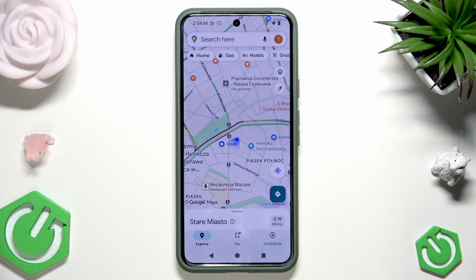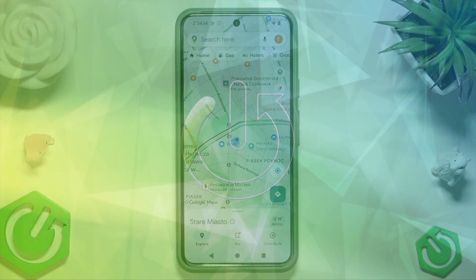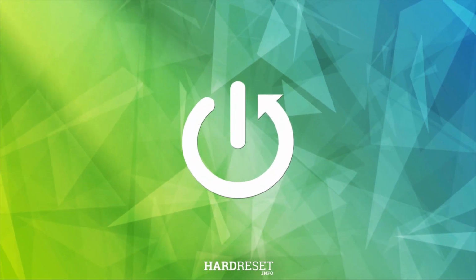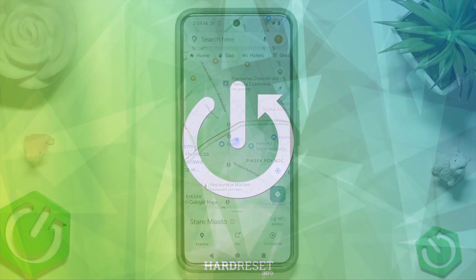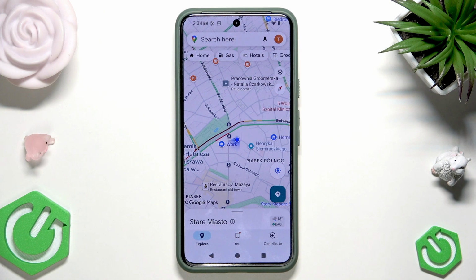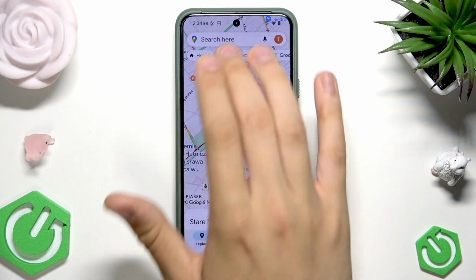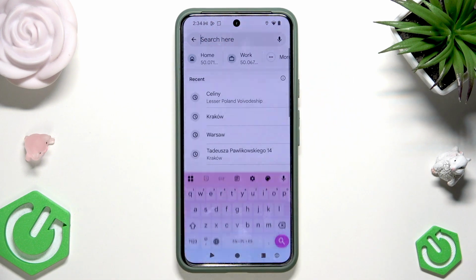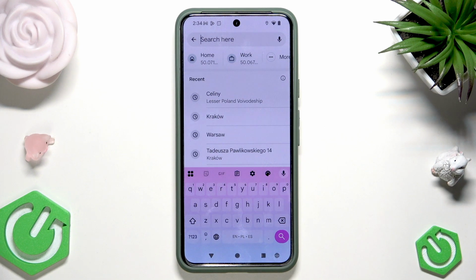Today I'm going to tell you how to enter the latitude and longitude in Google Maps. So here we are on the mobile. Here we have to tap this search bar on the top, and now we have to tap to the numbers on the keyboard.